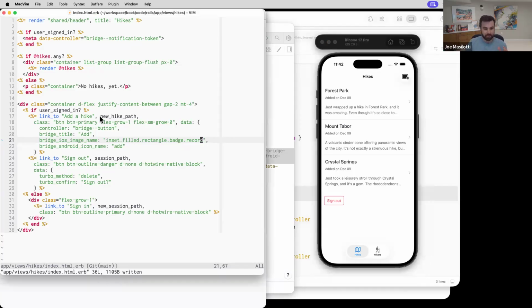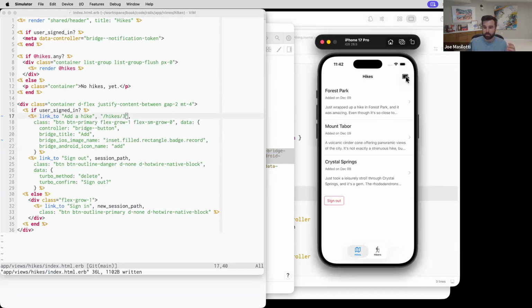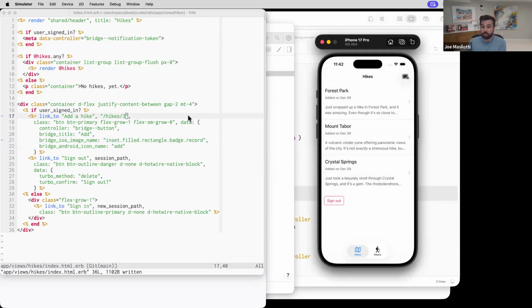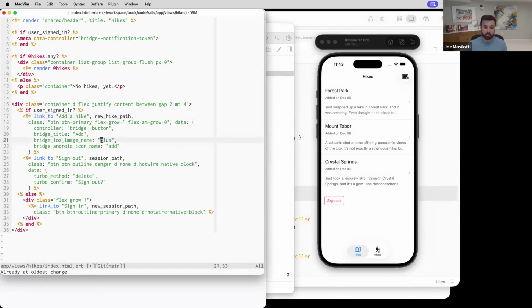I say that because the same thing here, instead of going to the new hike path, maybe we hard code hikes 3 or whatever, and now the link actually takes us directly to a specific hike instead of hikes new. So we can even change what it does because all of the configuration is in the HTML.